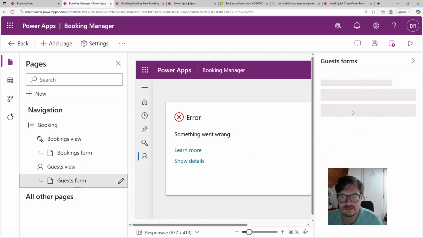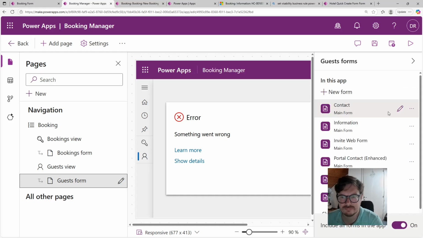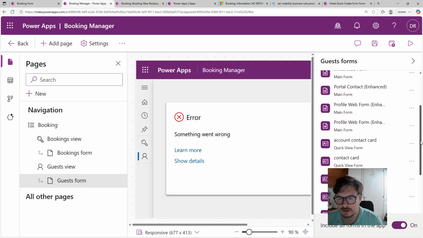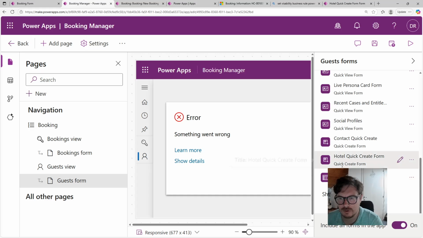And then forms, we have to make sure that the quick create form is there. Hotel quick create form. So let's save and publish.